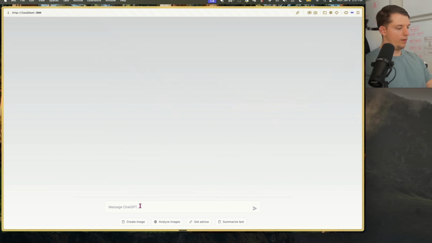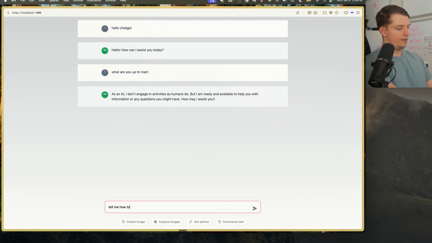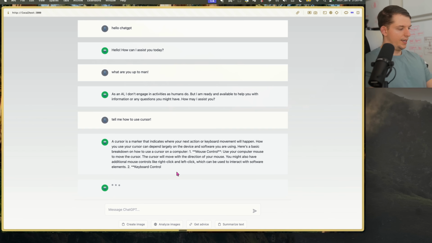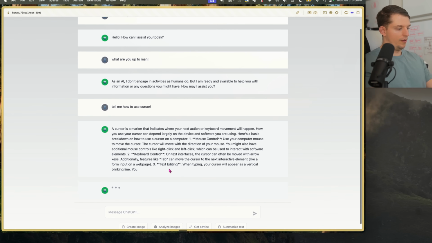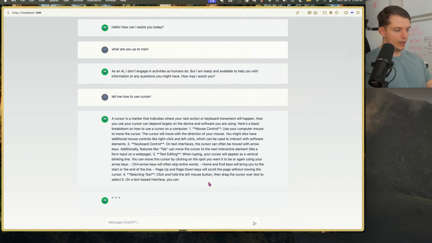And now let's type in a question. Hello, ChatGPT. Boom, it works. What are you up to, man? Tell me how to use cursor. And it thinks I'm talking about mouse control, but that's the point. And look at this, you notice that this is in this really weird format.